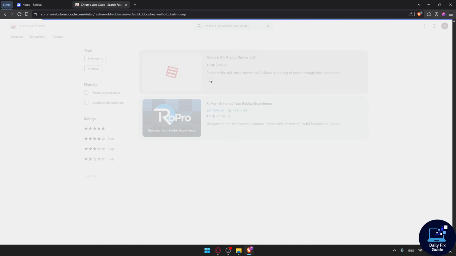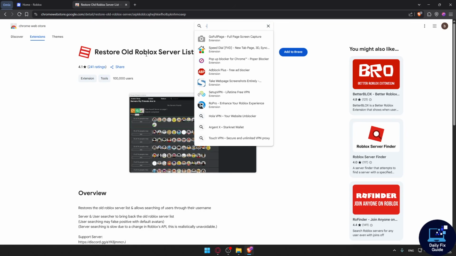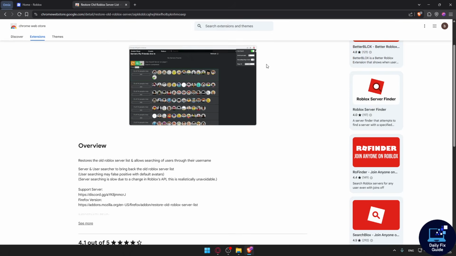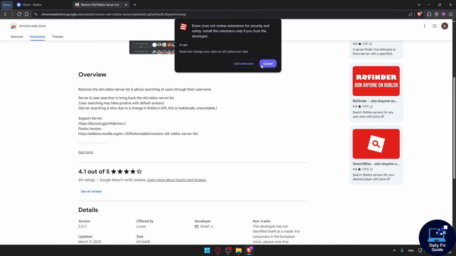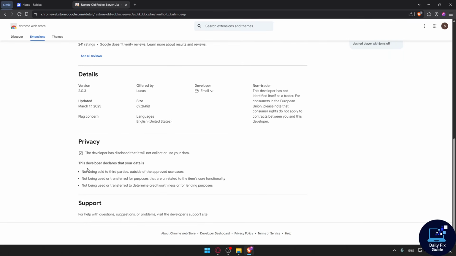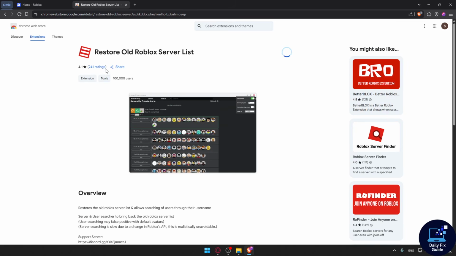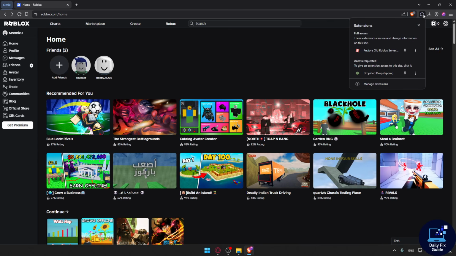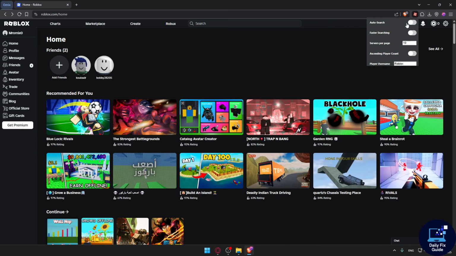I don't know why it's taking a lot of time. So yeah, here we are. I'll just click on add to Brave and I'll show you real quick how you can use that. As you can see, it has a lot of good reviews, like 4.1 out of 5. That means very good. So let's just download. Once it's added, I can close this for the moment. And of course, we can just go to the extension. Let me just pin it so we can see it.